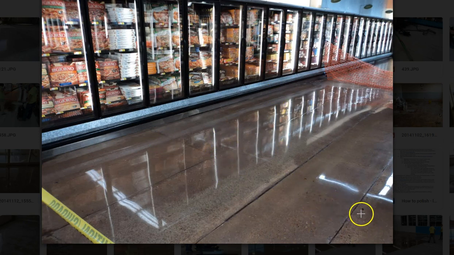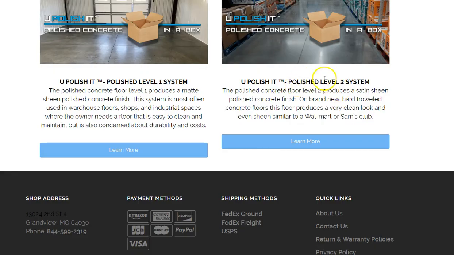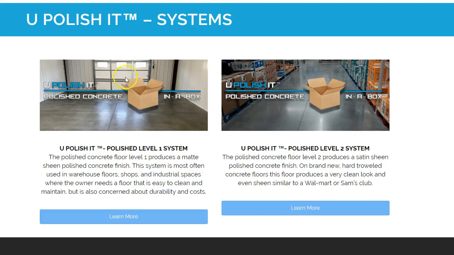This was a really old floor. You can see some bigger aggregate here and whatnot, but this just added a brownish type tint to the concrete. Now, this is different than acid staining. And by the way, this has to do with dyeing with our polish level 1 and 2 kits.